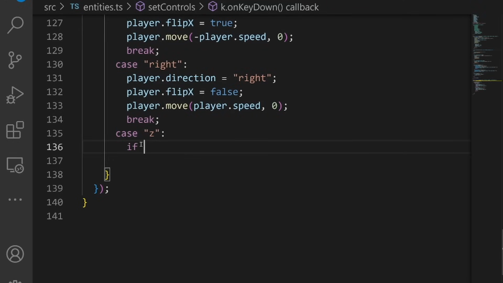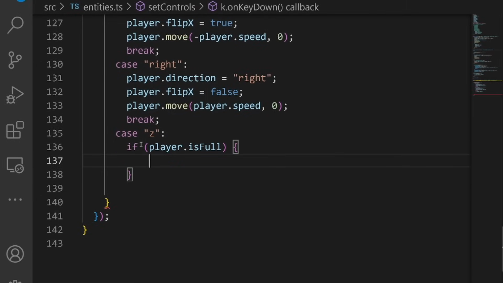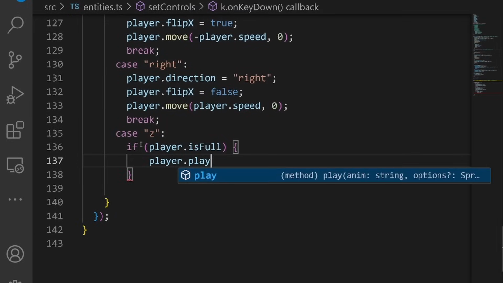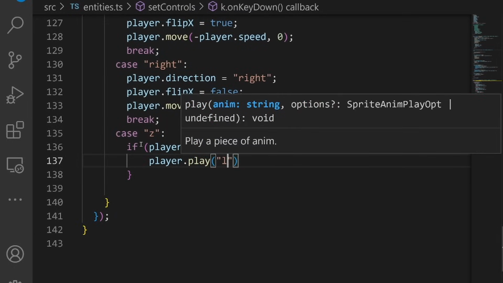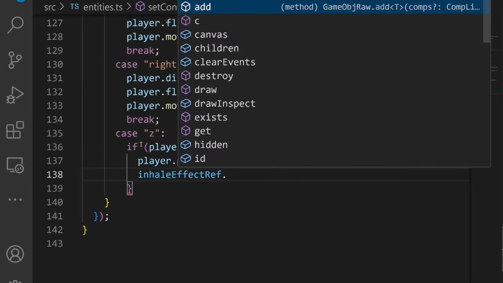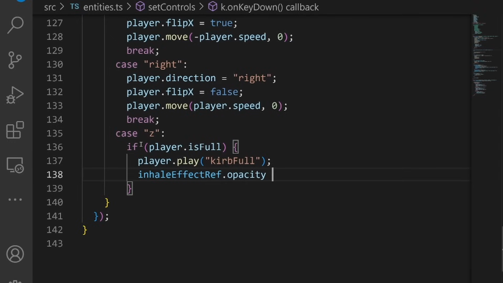So simply within this, we're going to have an if statement. If the player is full, then we need to play the curb full animation. Once this is played, we can show the inhale effect. No, actually hide the inhale effect by setting the opacity of the inhale effect ref to 0 if it were visible. And then we break here.